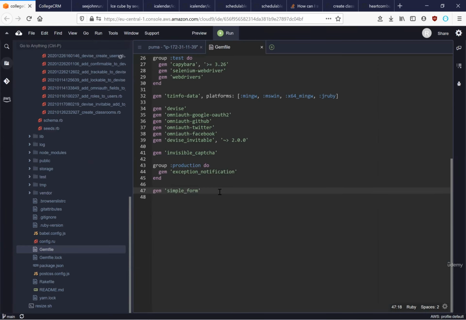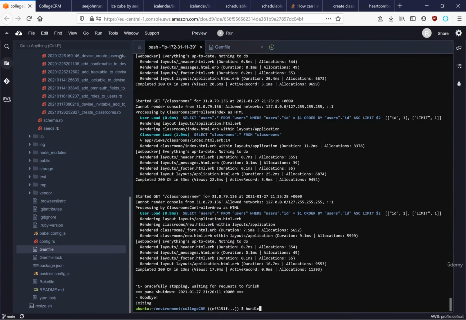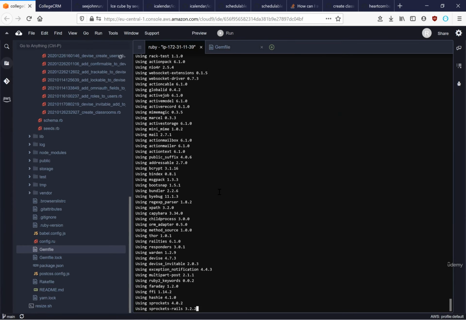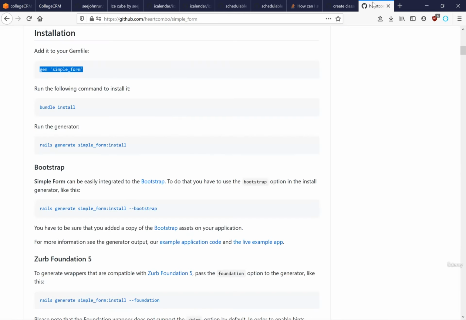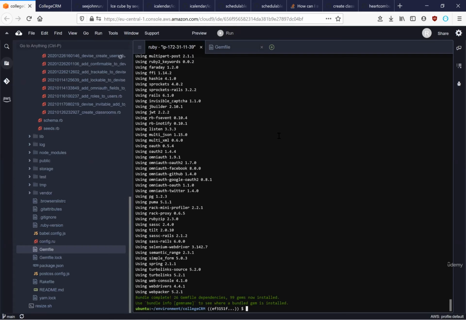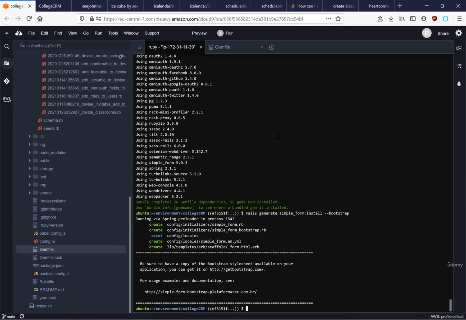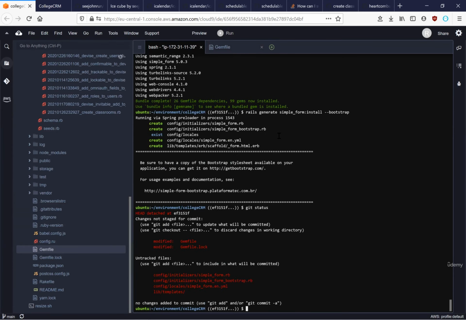I'm taking the gem simple form and adding it to the gem file. Now I run bundle. Okay. Now I will do what? I will run rails generate simple_form:install --bootstrap. Okay, git status, you see it generated a simple_form.rb and simple_form_bootstrap.rb.